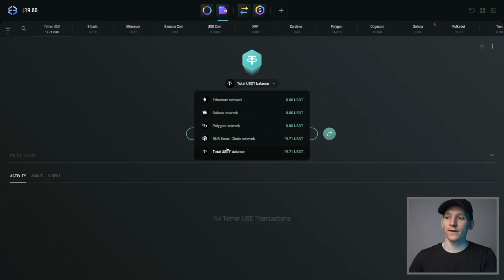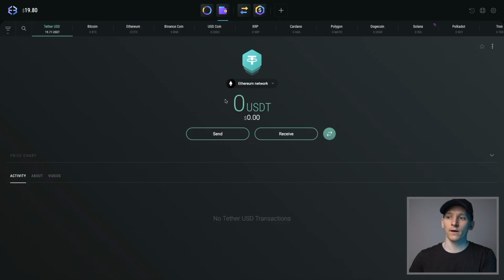What I can do though is go to, for example, Ethereum network, and it says zero balance. I don't have any US dollar Tether on that chain, so I only hold the Tether on the BNB Smart Chain.